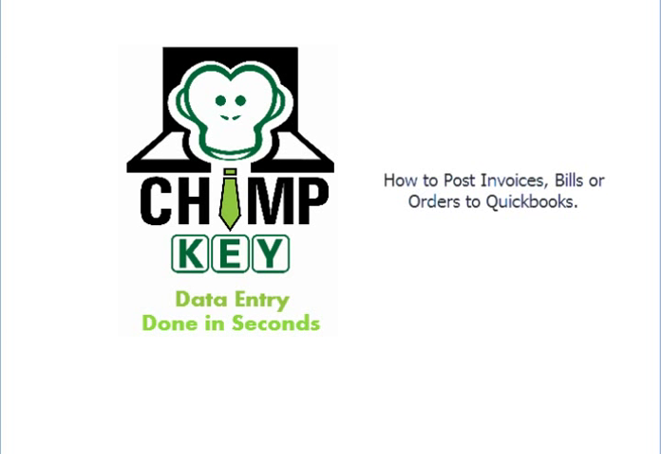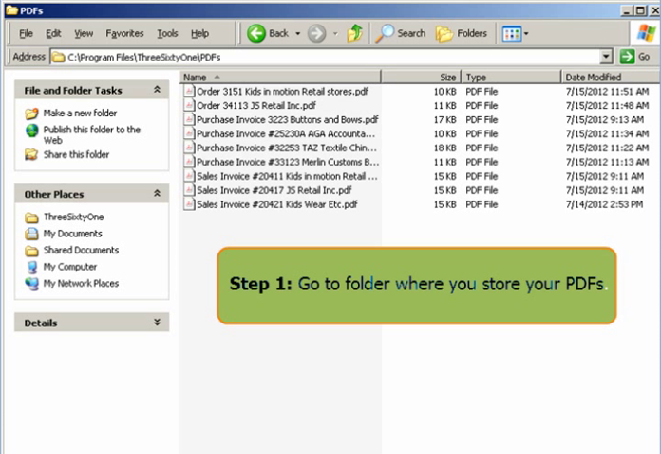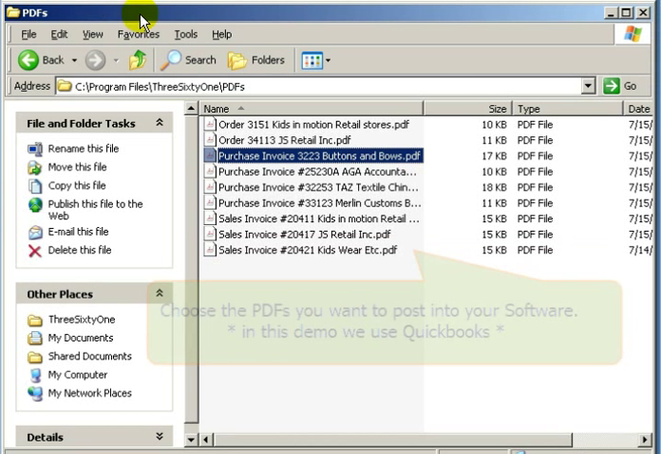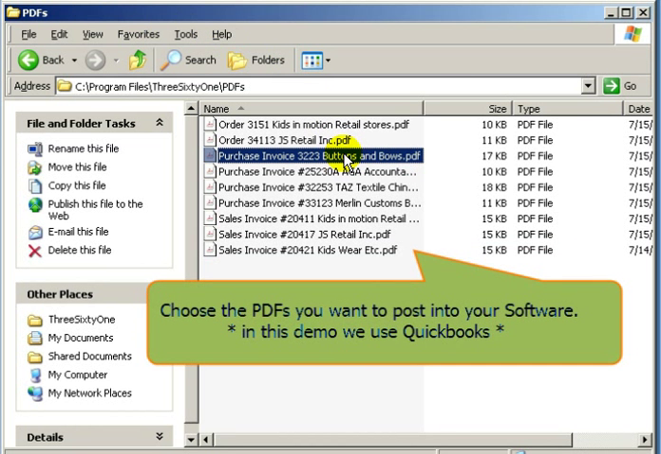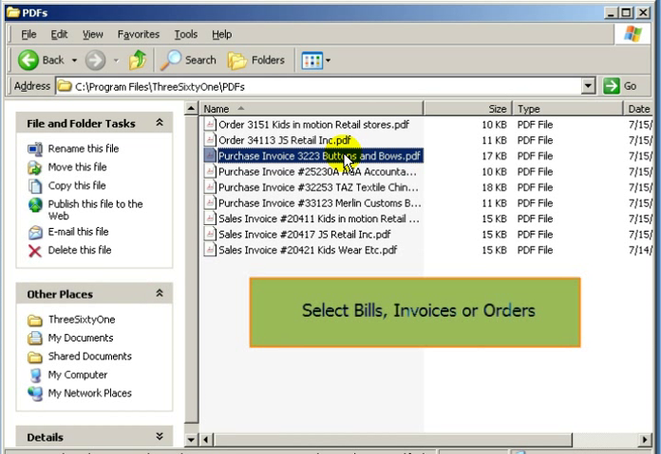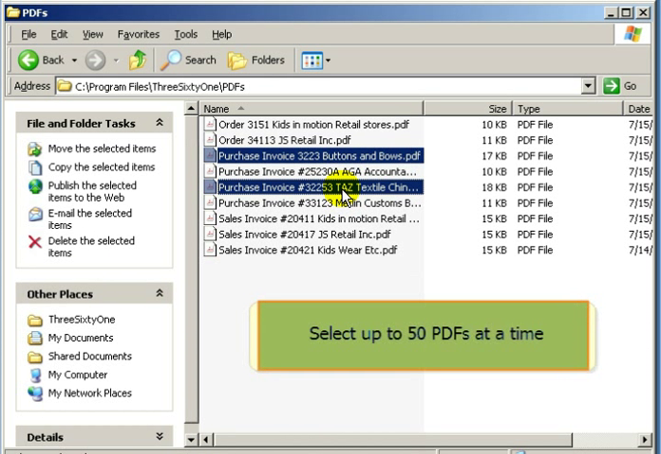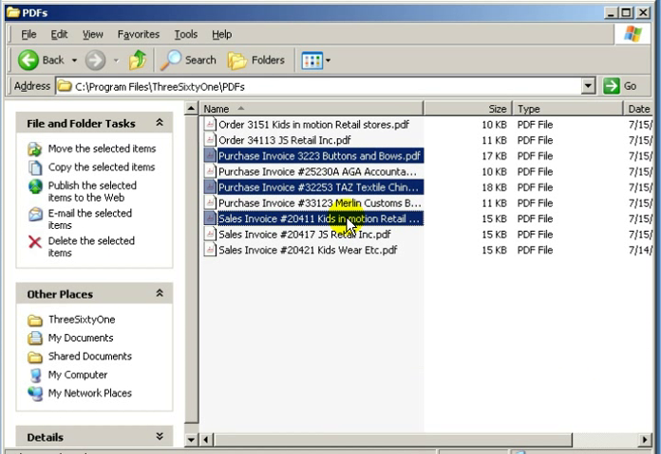In this demonstration, I will show you how to post invoices, bills, or orders to QuickBooks. Step 1. Go to the folder where you store your PDFs. Choose the PDFs you want to post into your software. You could post and choose up to 50 PDFs at a time.